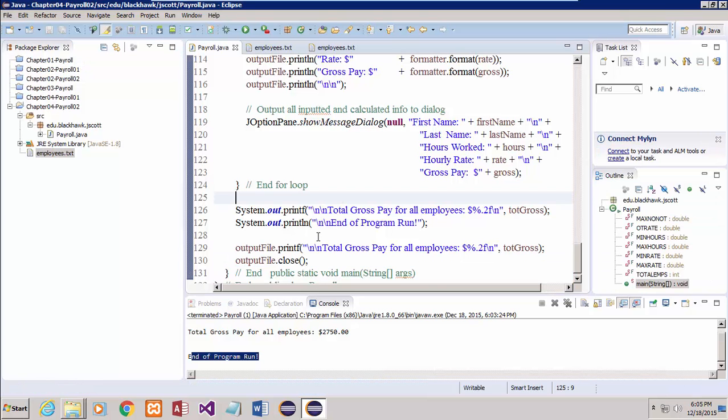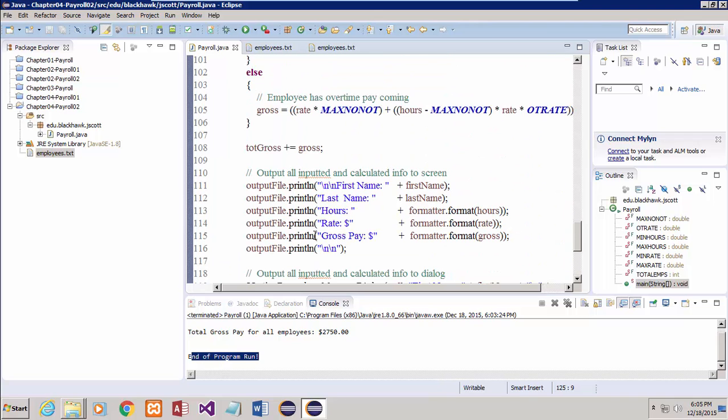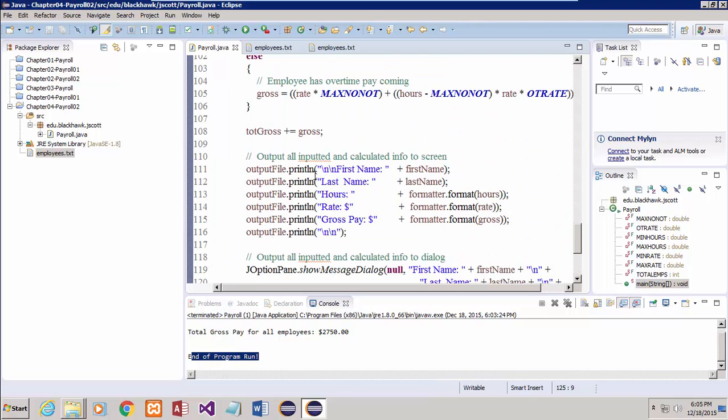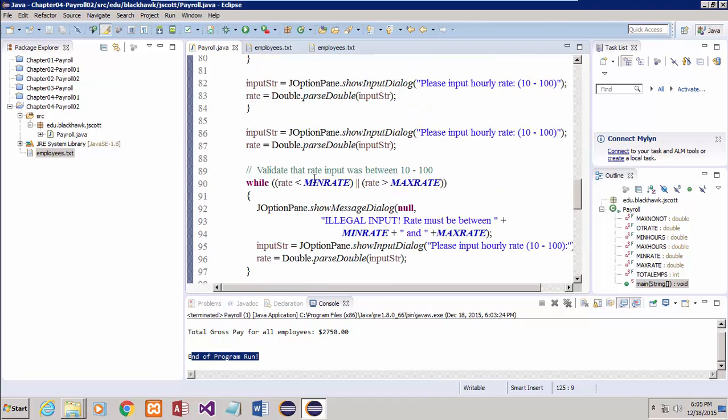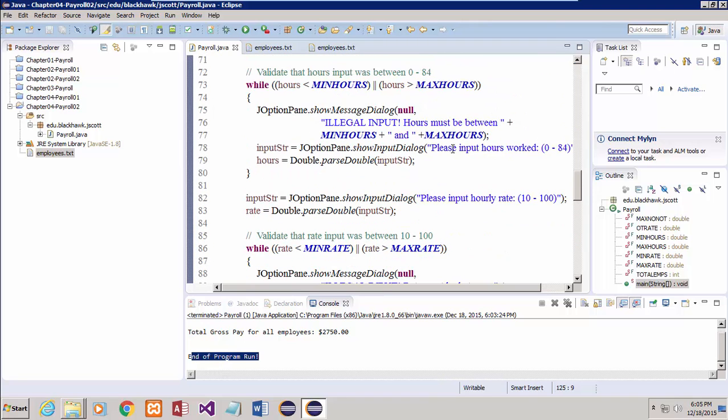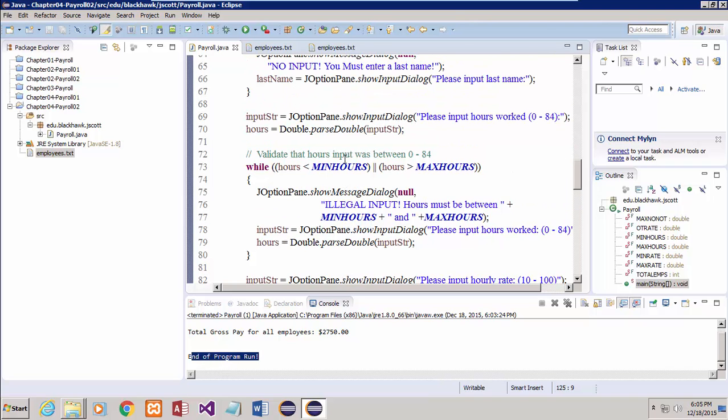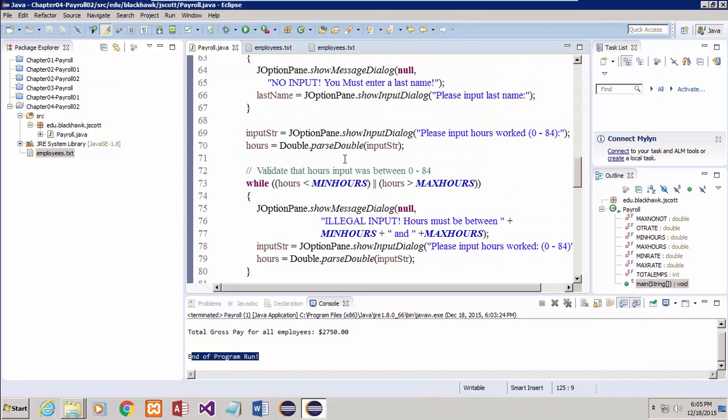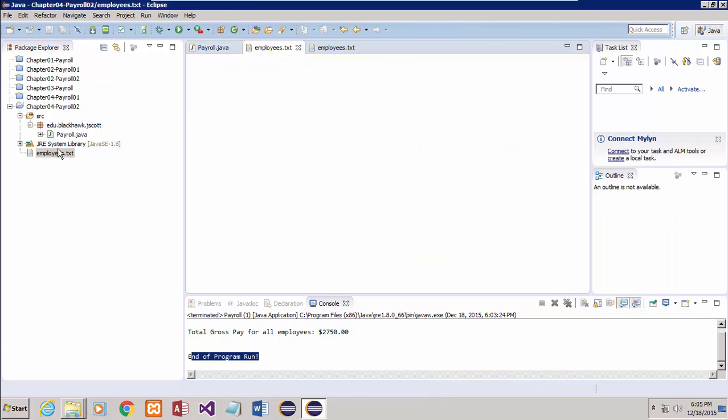There we go. So when I'm telling you to enter something, where it says please input hourly rate, okay? Really it would probably be a lot better, and I'll try to remember to do this on the next iteration of this, to come in there and say for employee number, that type of thing. Okay, so I'll put that in. I think we're making progress here.